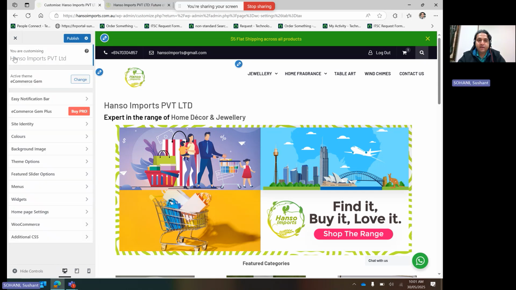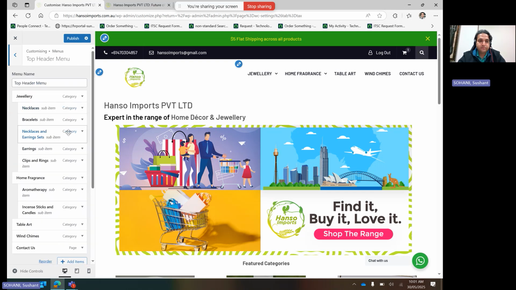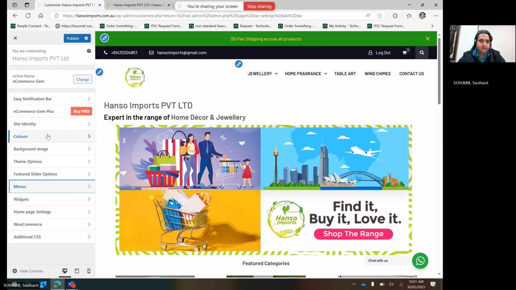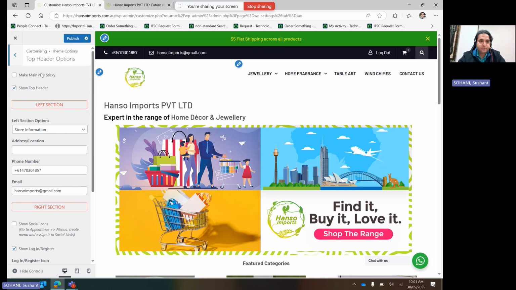If you want to put any background image, I don't have a plain background. You can select the theme colors, theme options. This is the menu, the top header menu. It's the header section. So: site identity, theme options, top header options.